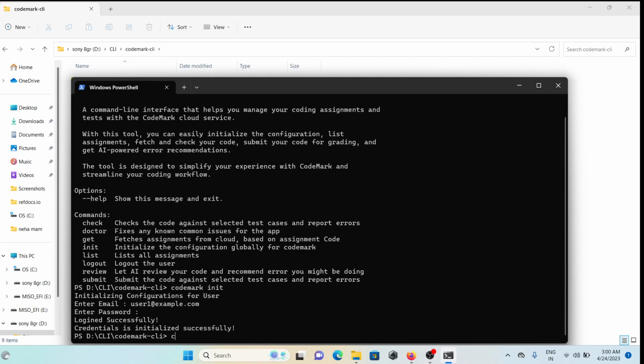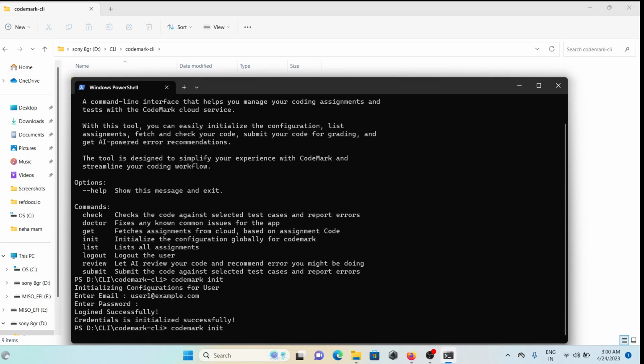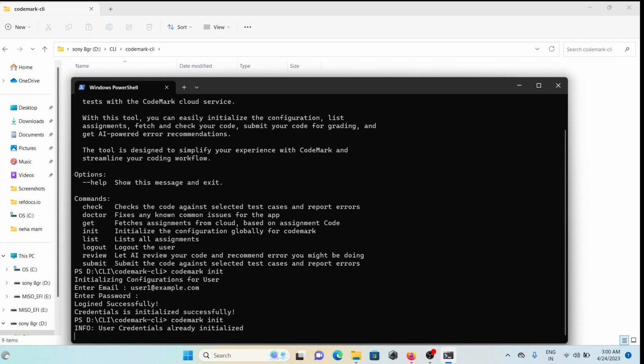So coming back, we have initialized our repository. If I repeat the step again, then it will not once again ask for a mail. Yeah, so it shows user credential already initialized.